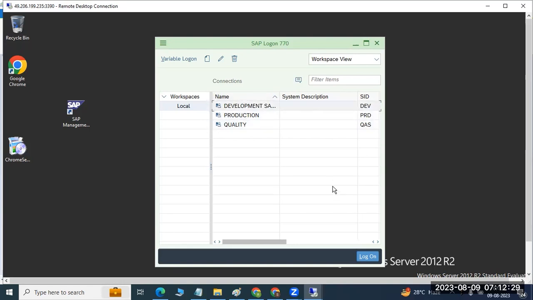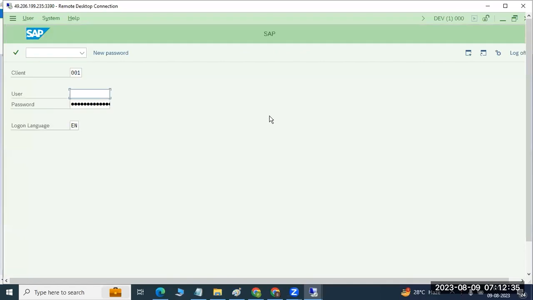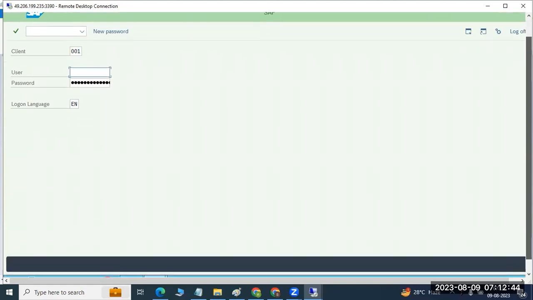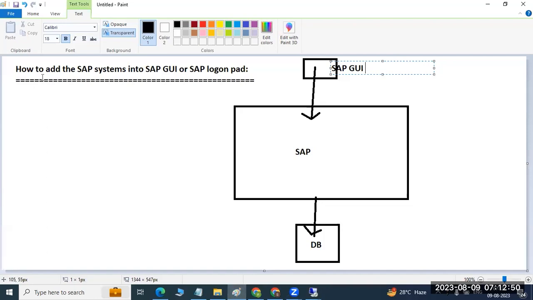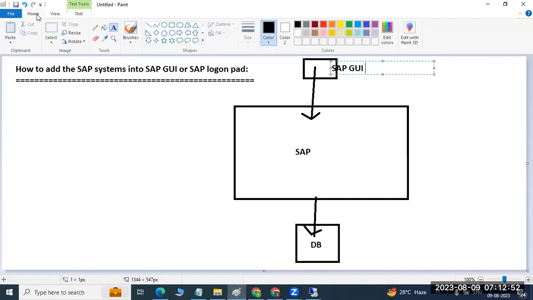So if you want to open the screen, if you double click it or if you log on, then you will open the SAP screen here. This is our SAP home page here, right? Here, what we have to do after that, how to log in here. Whenever you have done the SAP installations, how to log into the SAP systems then? You have added the systems, then how to log into the SAP systems here.